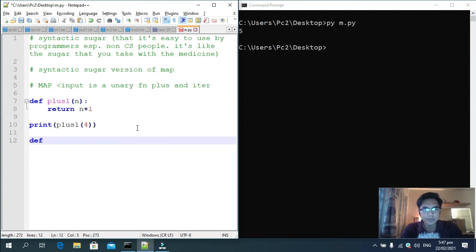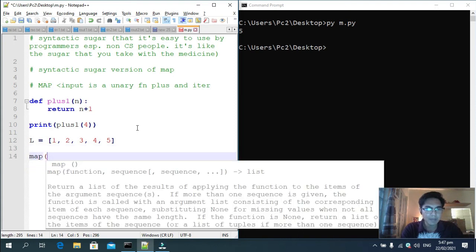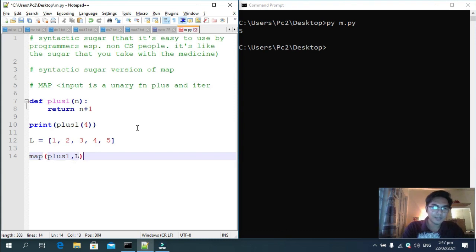Let us proceed to create our compound data type. Let's just create a list. Sorry, I wrote def. That's not what we want. We want an L, a list. So 1, 2, 3, 4, 5. And let's use Python's map function. And here you can see that it's asking us for a unary function, which conveniently we have already done, and a sequence type, an iter type, which is the L, the compound data type.